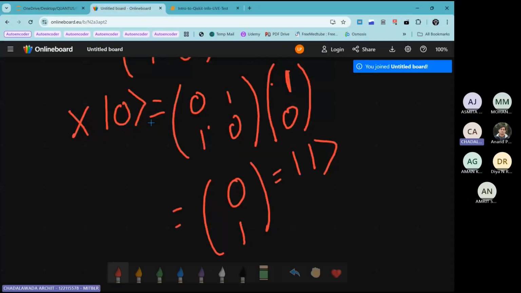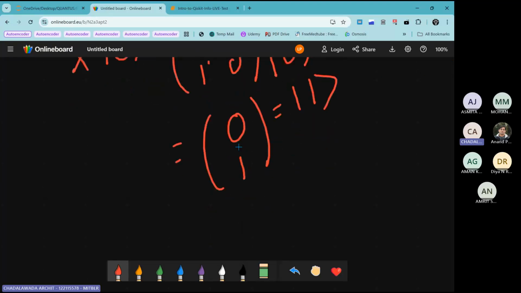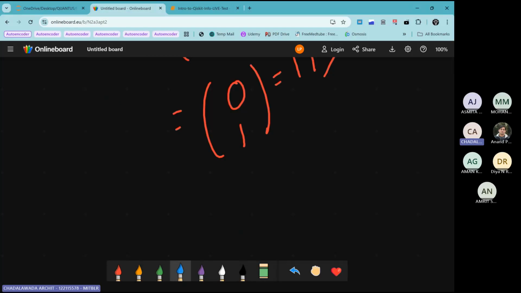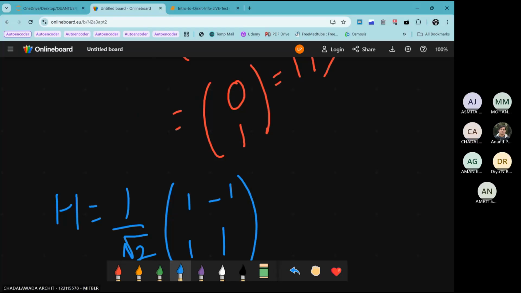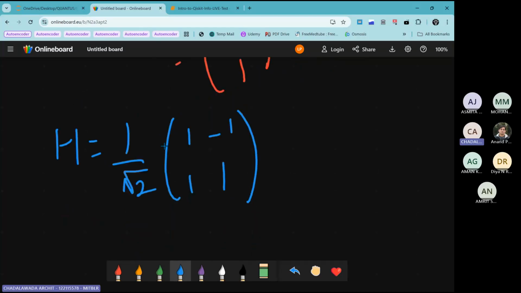So we saw initially that we applied the X to 0 and we got this state 0, 1. Now we need to apply the Hadamard gate, whose matrix is 1 upon root 2 into 1, 1, minus 1, 1. Now let's try applying this gate onto the new state, which is 0, 1. So when we do that, we get 1 by root 2 remains as it is.